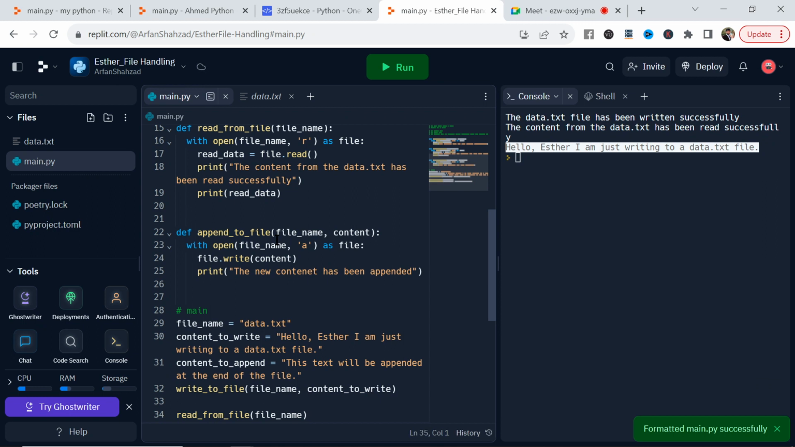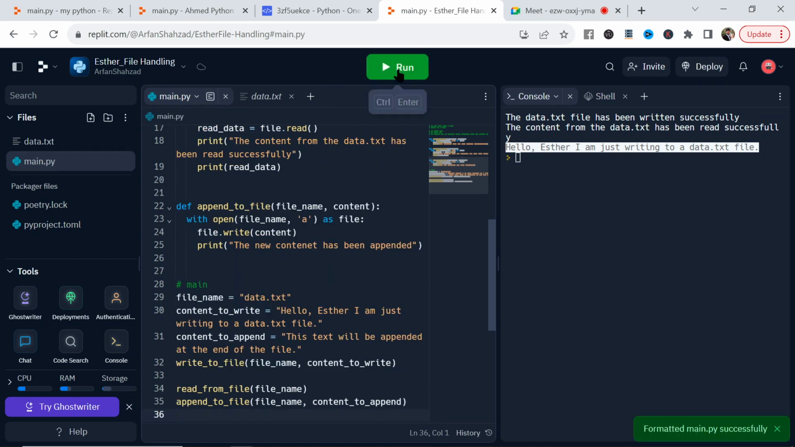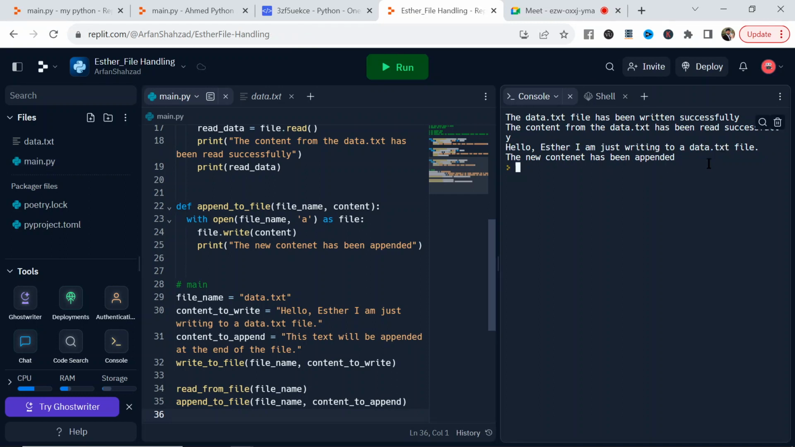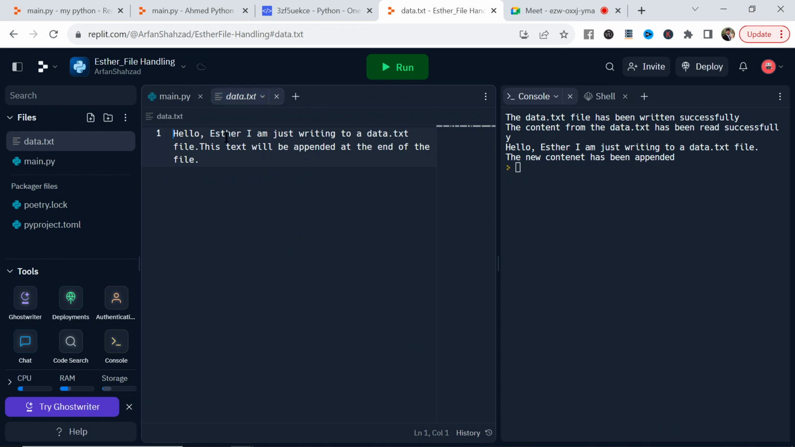Now if I am running this code again, you can see here the new content has been appended, and if you check the file, you can see, hello Esther, I am just writing to a data.txt file. Then this text is new one. This text will be appended at the end of the file.